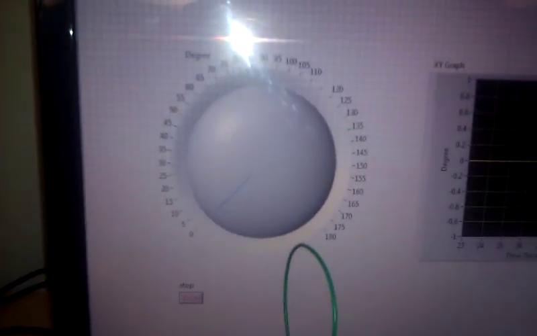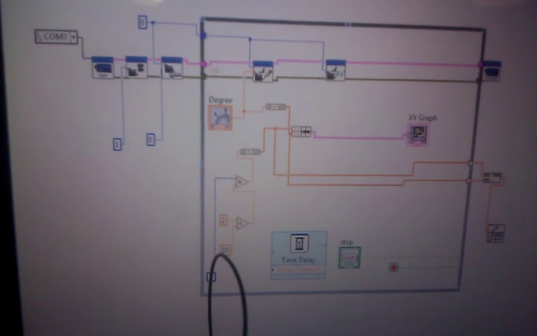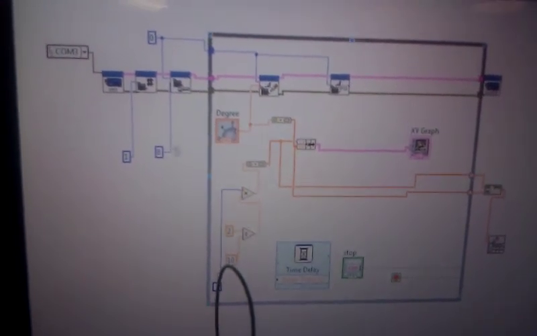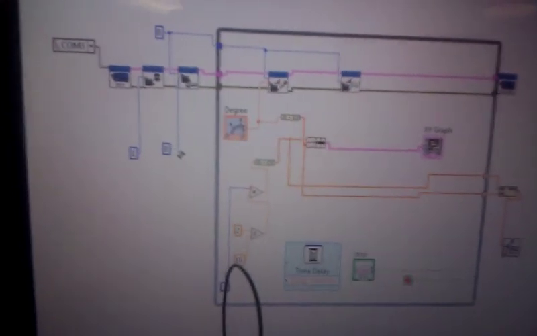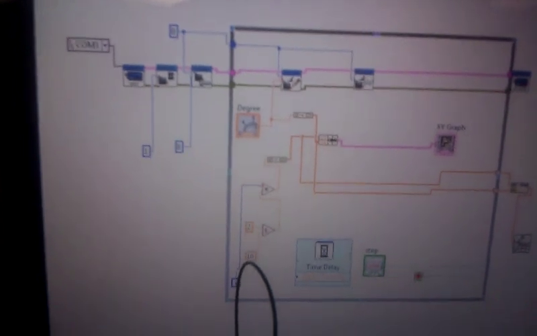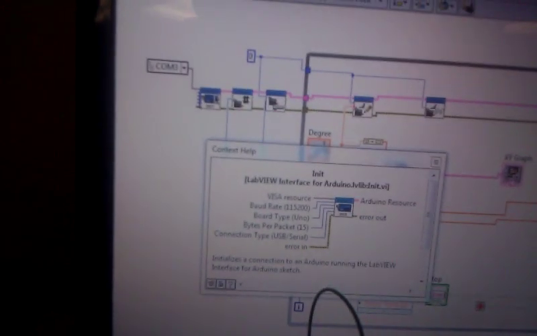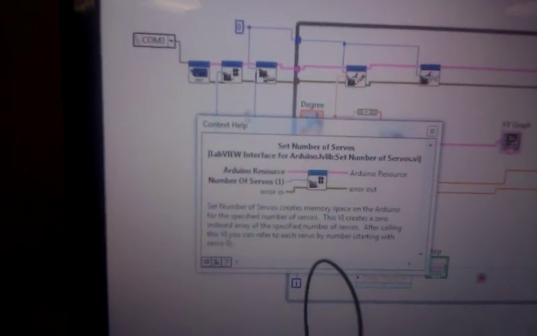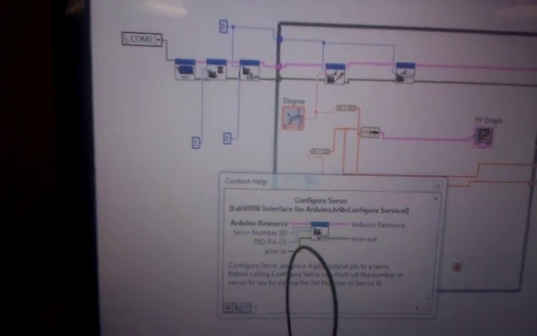Let's take a look at the block diagram controlling this LabVIEW program. These 6 blocks, the ones that say Arduino on top, come from the Arduino add-in. For more information about that, please check the description section of the video. This first block initializes communication between LabVIEW and the Arduino. This second block sets the number of servos. We only have one.